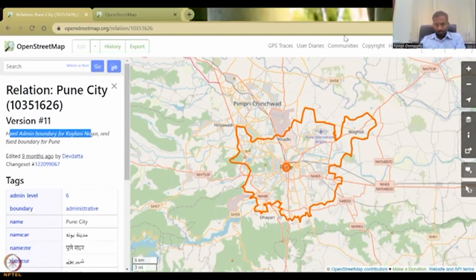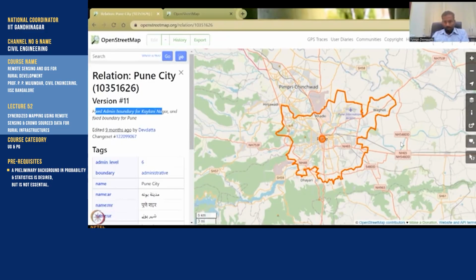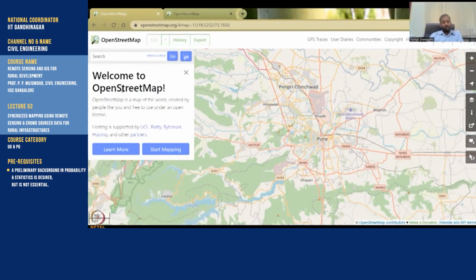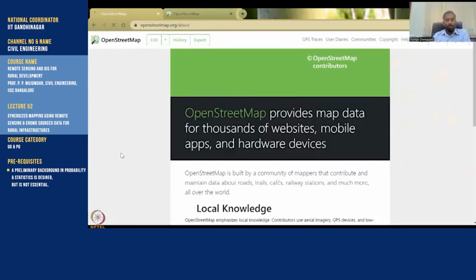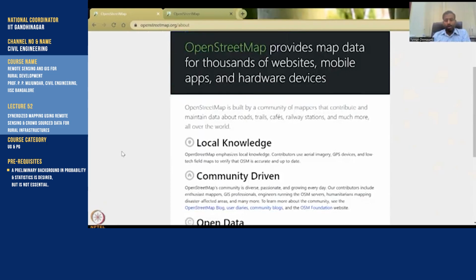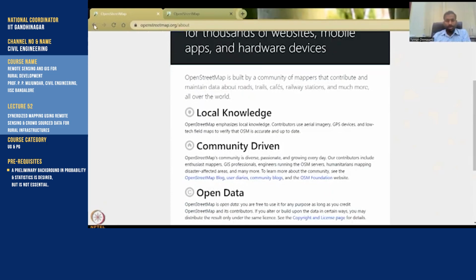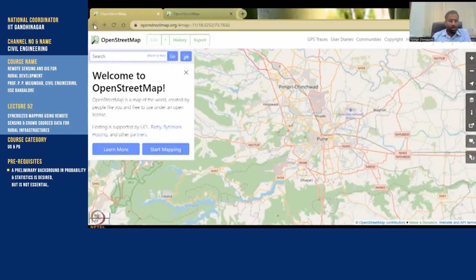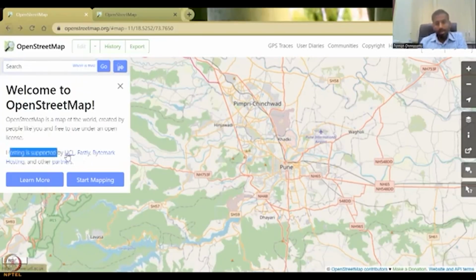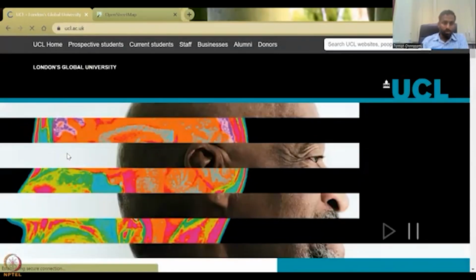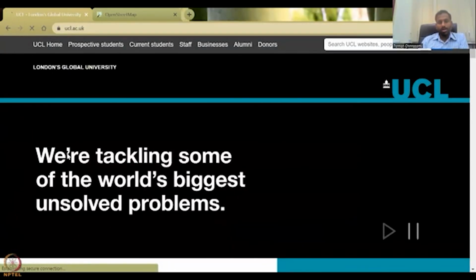This is what will most probably come up when you open Google and search for OpenStreetMap, because this is the basics. You can click learn more and see where the local knowledge comes from and how the community is driven. But I would like to show you here: it is hosted and supported by UCL, University College London's global university homepage.